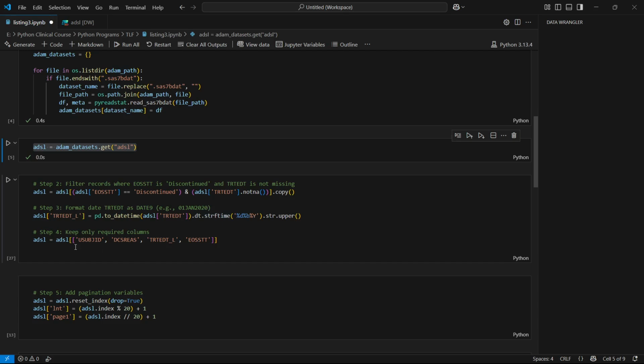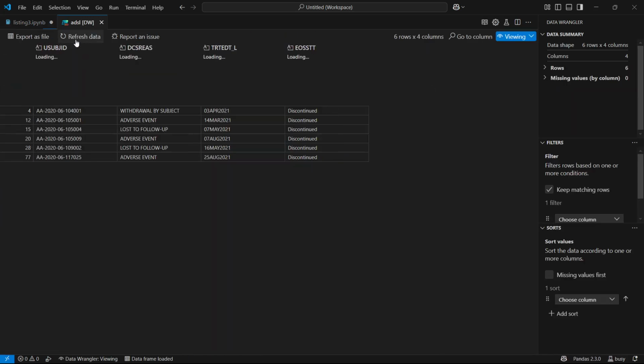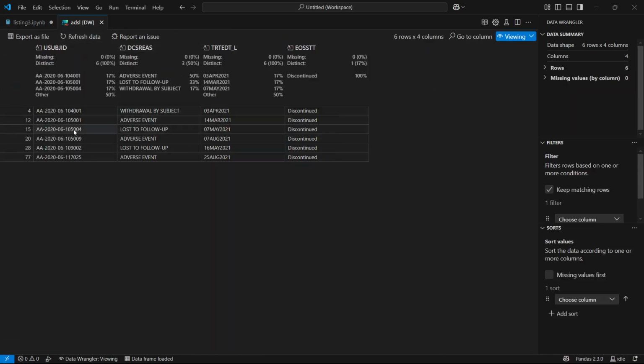Here I'm picking the unique subject ID, discontinuation reason, and TRTEDT-L, and the end of study status. When I check the ADSL, I have to refresh the data. I'll then have four variables along with the discontinued records.